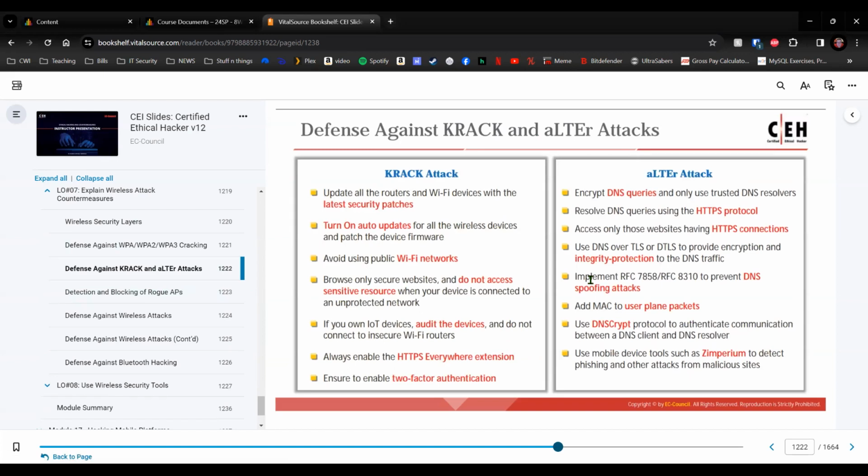For crack and alter attacks, for the crack one, make sure you update everything, turn on auto updates, and a big thing that most people don't pay attention to in their home devices, because they just don't like doing it, is patching the firmware on your routers. So that is something I would suggest that if you guys don't already check, make sure that you do.